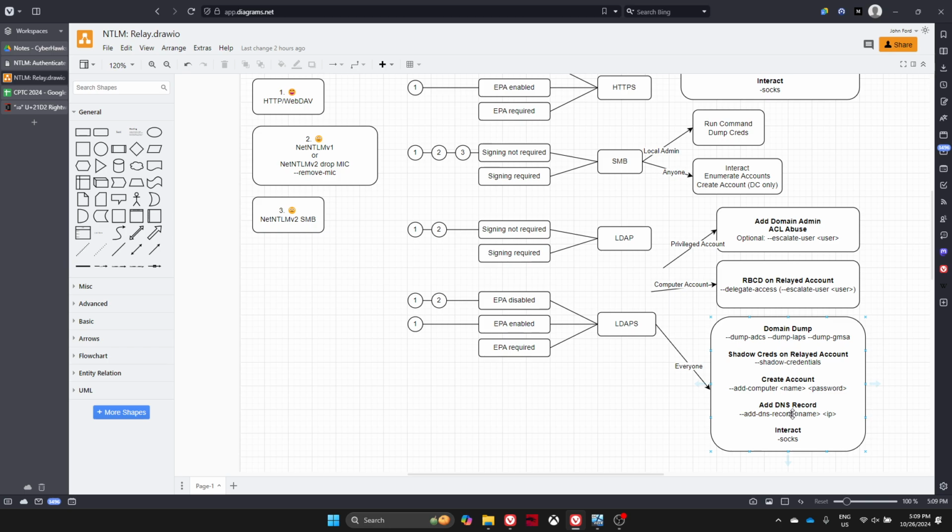How do they actually work? They're both legitimate. Okay, so let's talk about shadow creds first. When it comes to shadow creds, users have different ways of authenticating. They can authenticate with NTLM. They can authenticate with Kerberos. They can also authenticate with certificates. That's where shadow creds comes in.